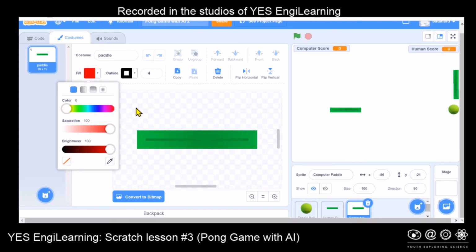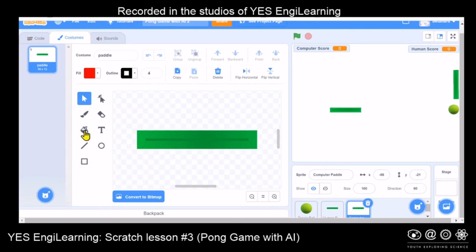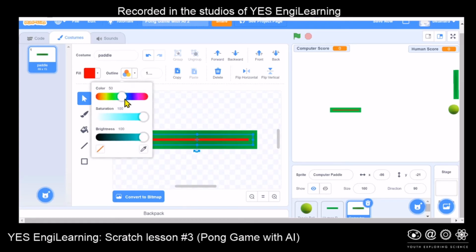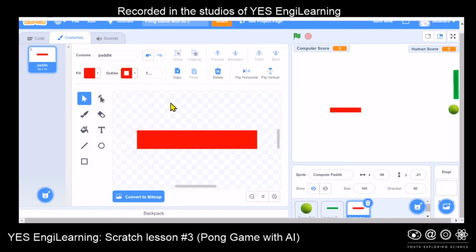Okay, so now if I get the paint bucket and I click there, I've turned the inside of it red. I need to do the same thing with the outline. And now I'm going to click on the select arrow, because if you don't do that, you'll find it very difficult to grab the inside of this. So there we go. I now click on it. Okay, you see I've clicked on it. I now go up to outline color, and I'm going to do the same thing. I'm going to move it over to red. Okay, so now the entire paddle is red.